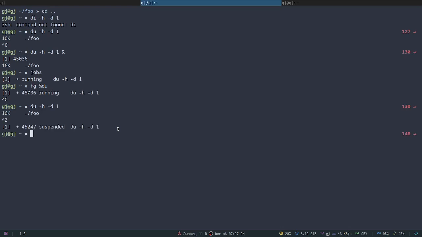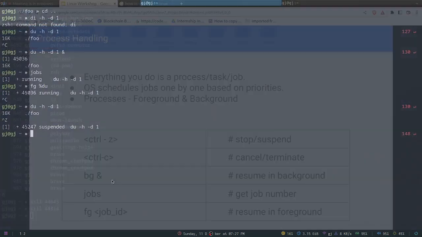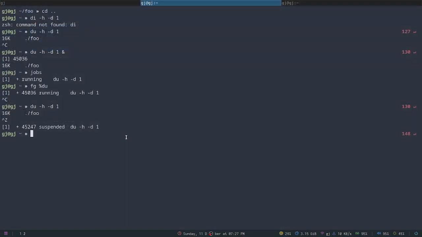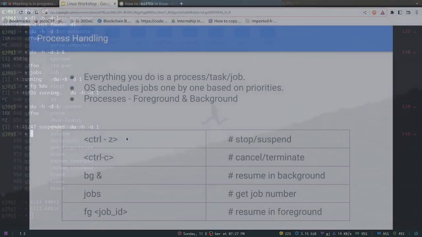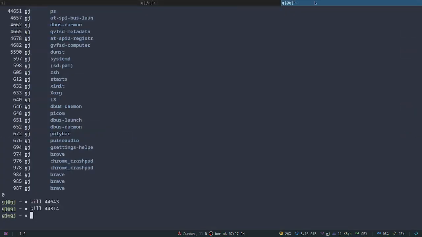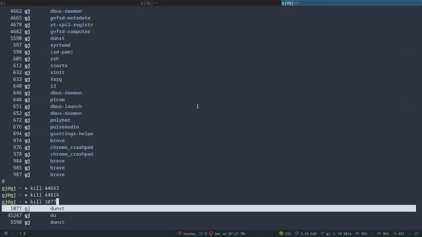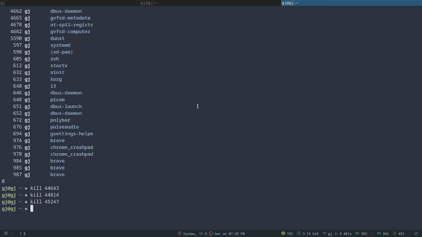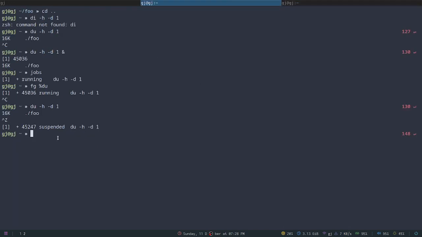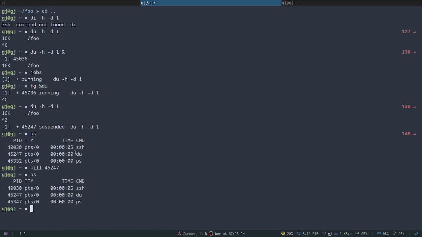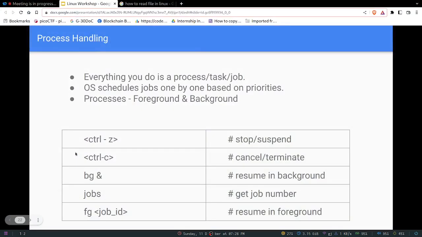Then if I want to resume it, it was in foreground, but because I suspended it, it went into the background. So I have to bring it back again, or I can just kill it. Doesn't matter. So this was the PID. Now it's terminated. If I look into the processes, okay, it's still there. It takes some time to terminate a process.